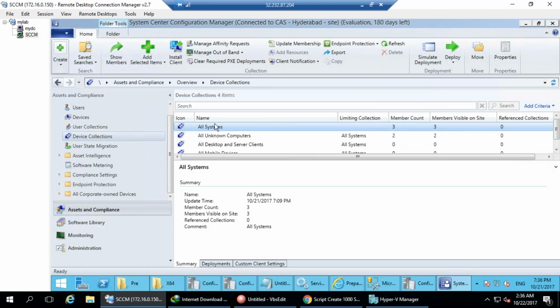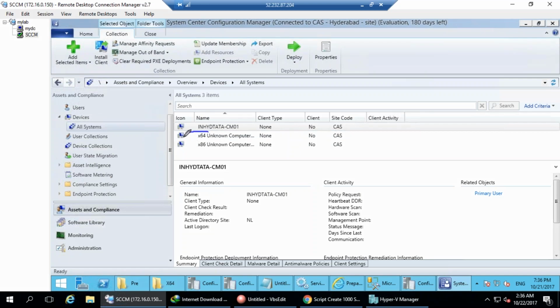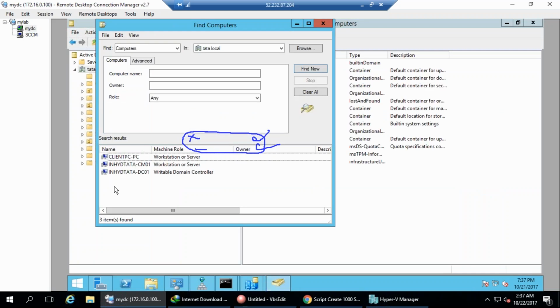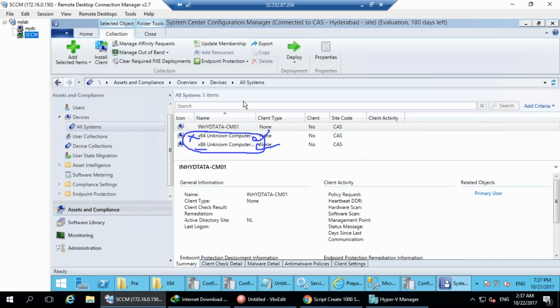If you double click, there are two machines with unknown. I'll talk about what this unknown is. These are not the machines. x64 unknown or x86 unknown are not the default machines. These are not from your inventory, right? So you did actually discover these machines. Where are they? These three should be there, right? But instead only the SCCM server is showing. The other two, the domain controller and the client, are not showing.